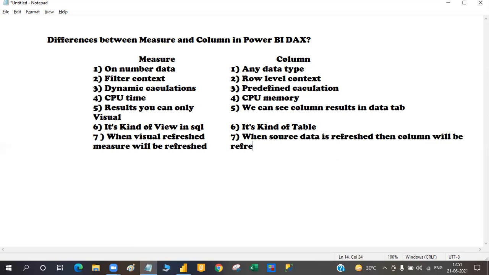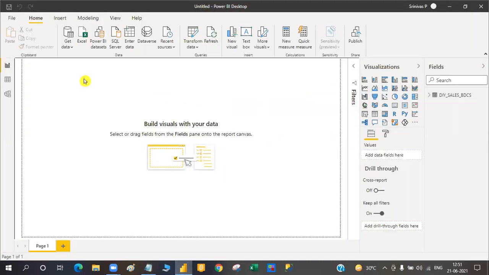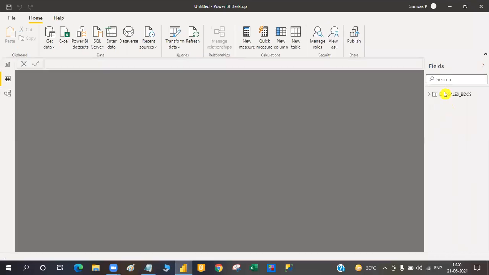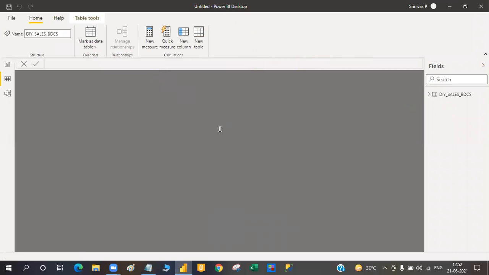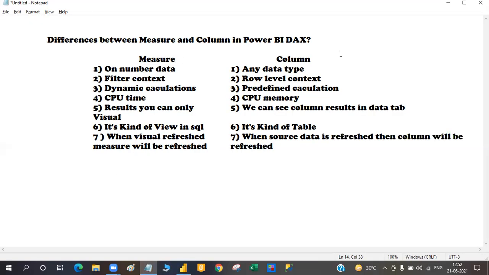Okay, so these are the main differences between column and measure, guys. Let's see that in practical. So here, I will create a measure first. For the measure example, I can write "measure example".